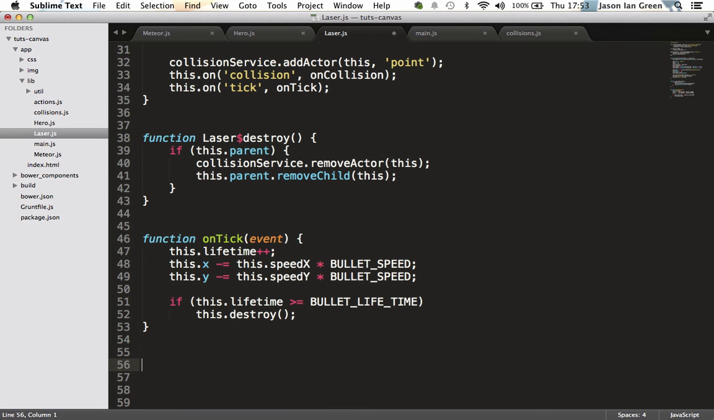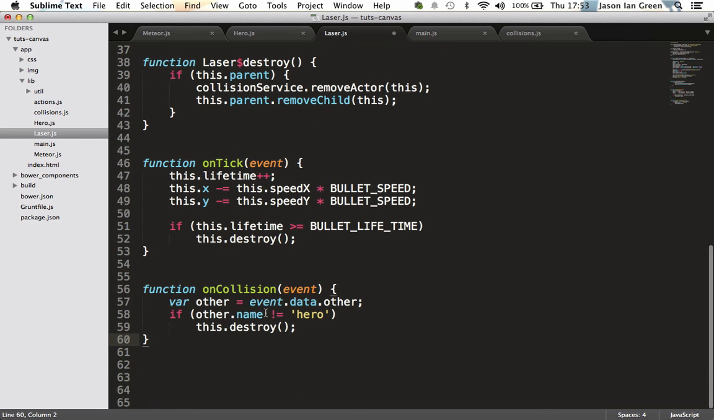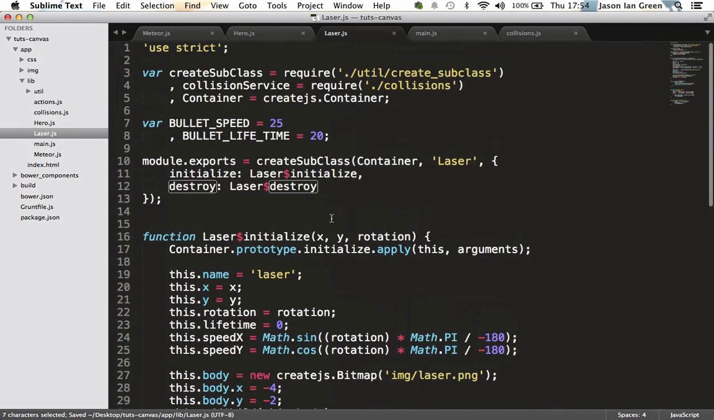Basically, in terms of what our laser should do when it collides with something, well, it's really quite simple. The laser doesn't care who it collides with. As long as it's not the hero, it should destroy itself. Then what other things do when a laser collides with them is not really up to the laser to decide. So there we have our laser class.